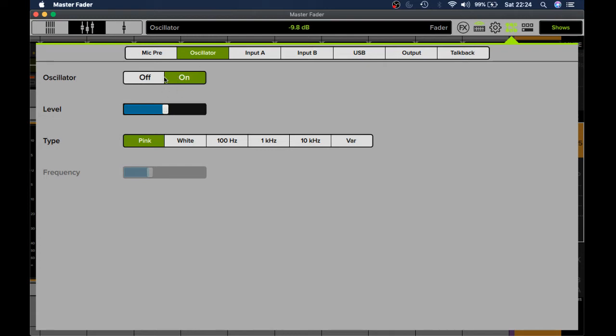Obviously, the oscillator for me is always on. I don't know whether this is the default or whether I just turned it on previously and it's been left on, but I think this is the default. And you get to choose the volume level. So at the minute, it's at -9.7 dB.